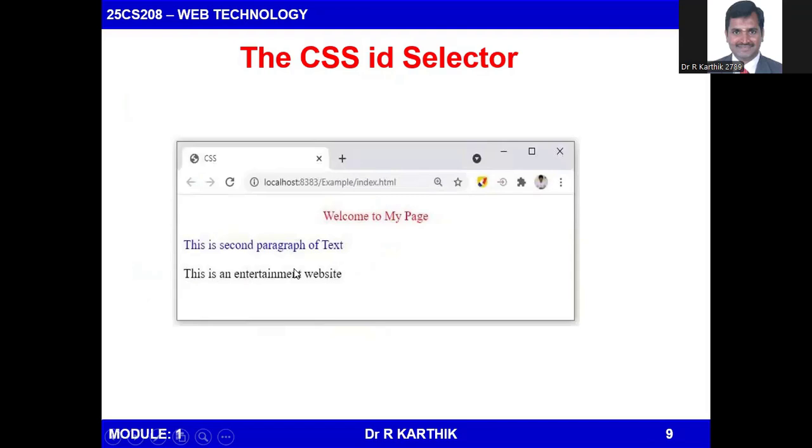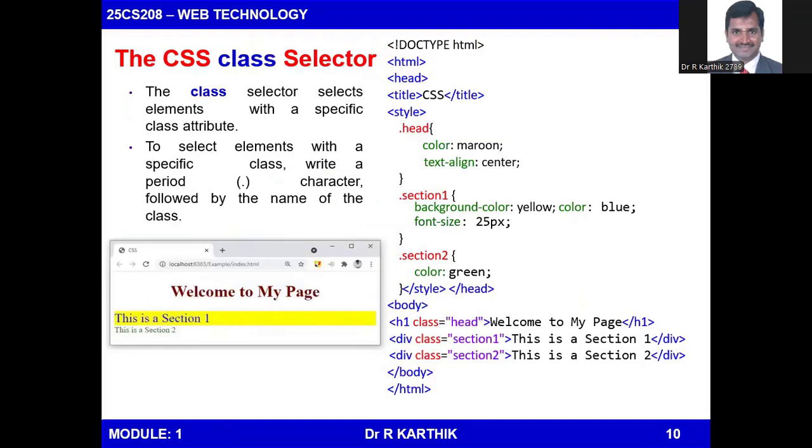Like this, it prints. The third type of selector is called the class selector. It styles one or more HTML elements that share the same class. It uses the class attribute and begins with a period symbol, that is a dot. For example, in the header section, in the head class, all the color and text alignment are applied. Welcome to my page will appear in this case. Then section 1 and 2 are created in a paragraph line. It is very similar to our internal CSS.